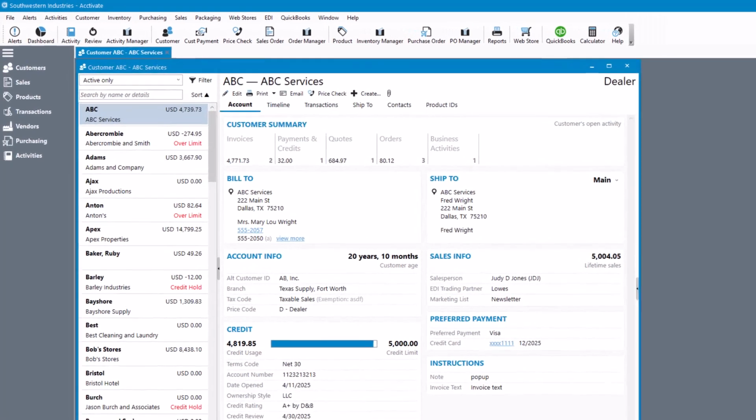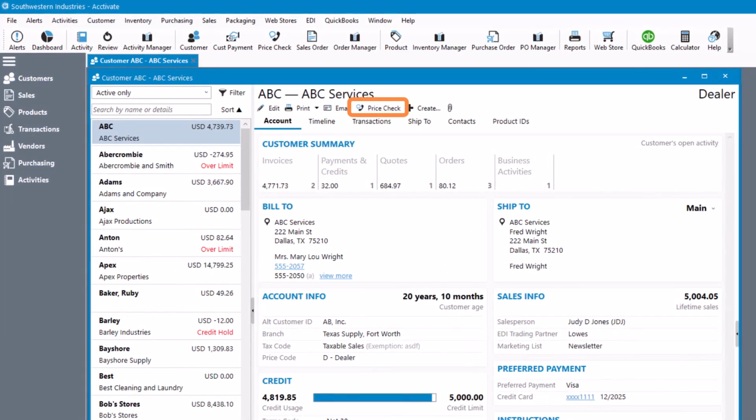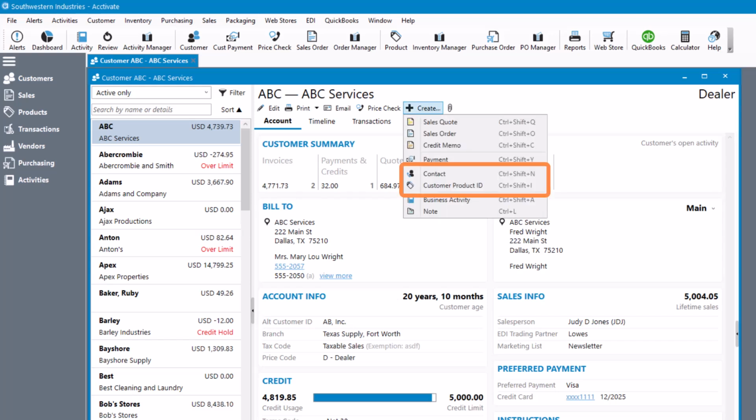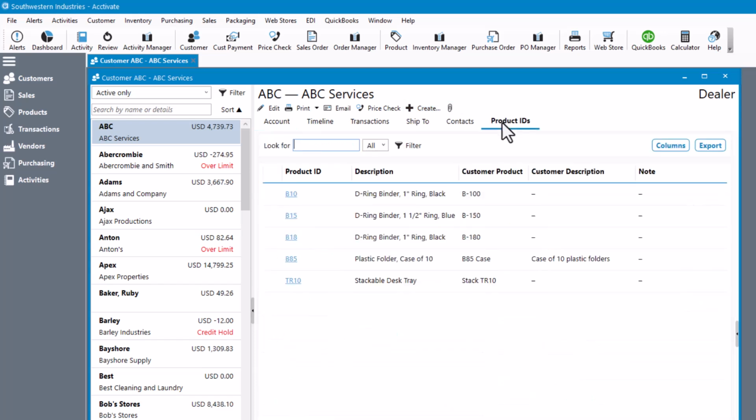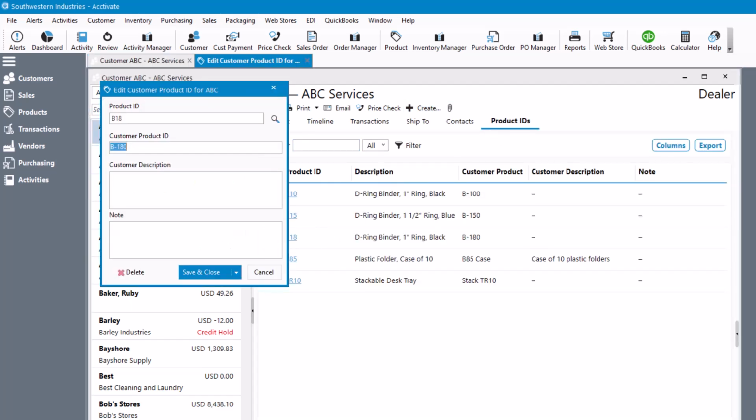From the toolbar of the customer's list, you can open the price check window and also attach documents to an integrated cloud storage. The Create menu allows you to create customer contacts and customer-specific product IDs using a simple form. Or, you can edit an existing record by simply clicking the Edit button for the row and making the necessary changes.